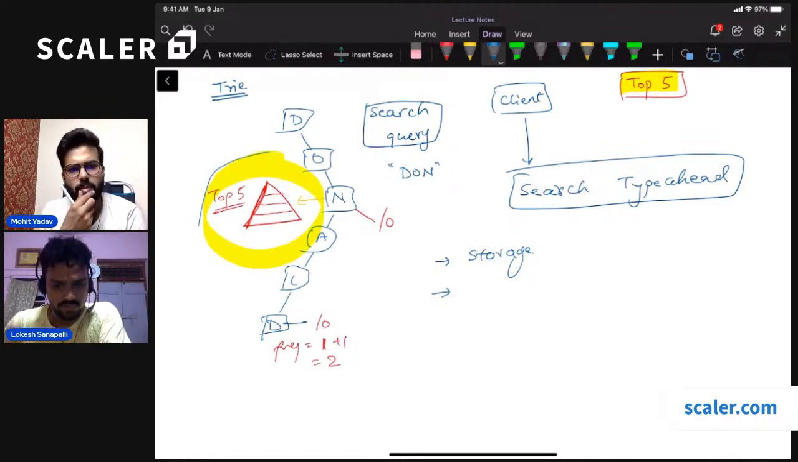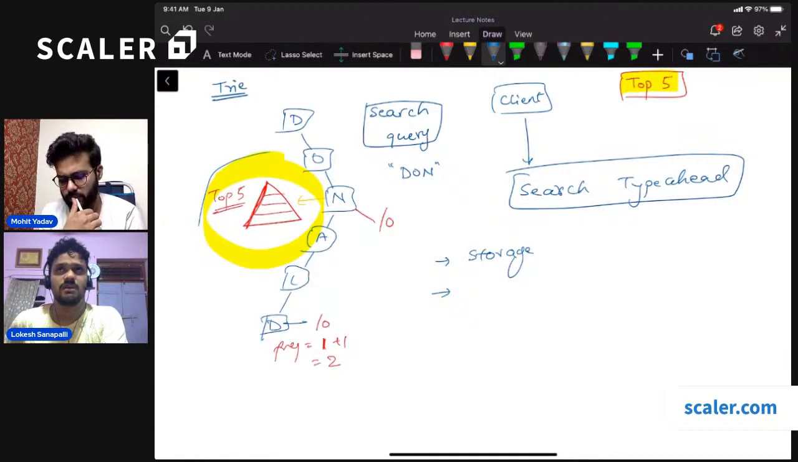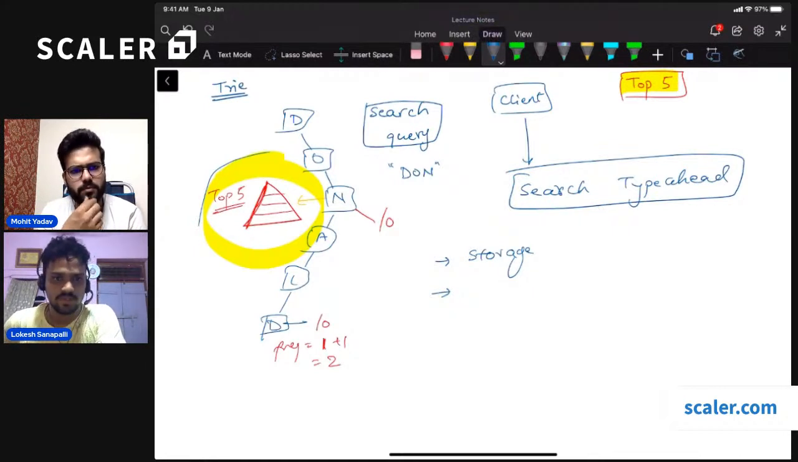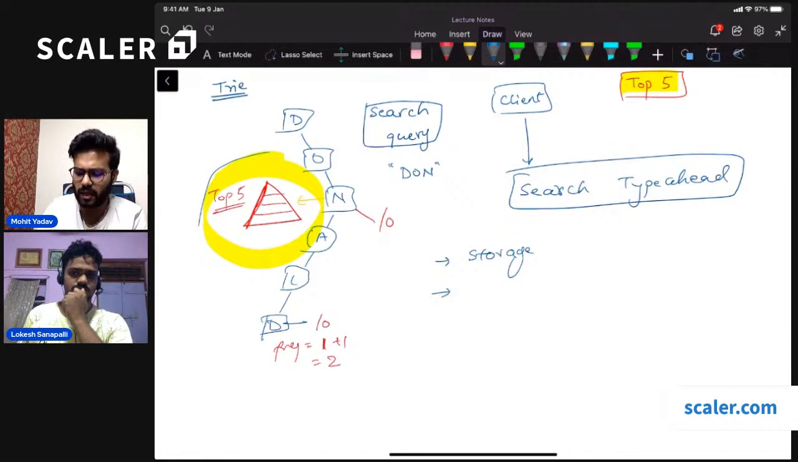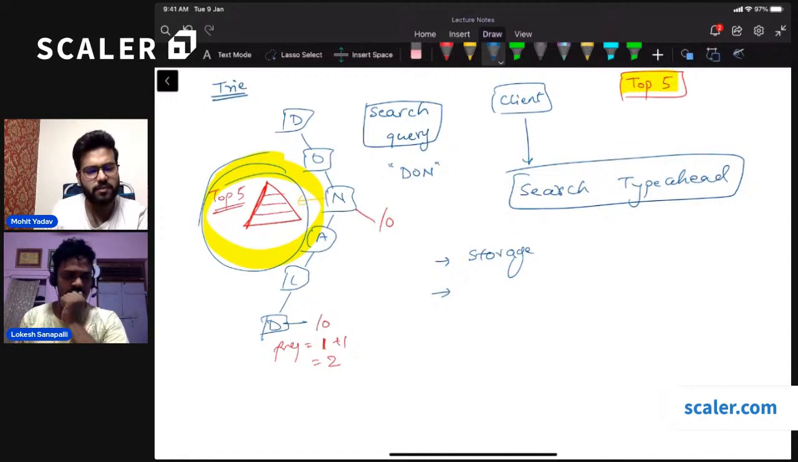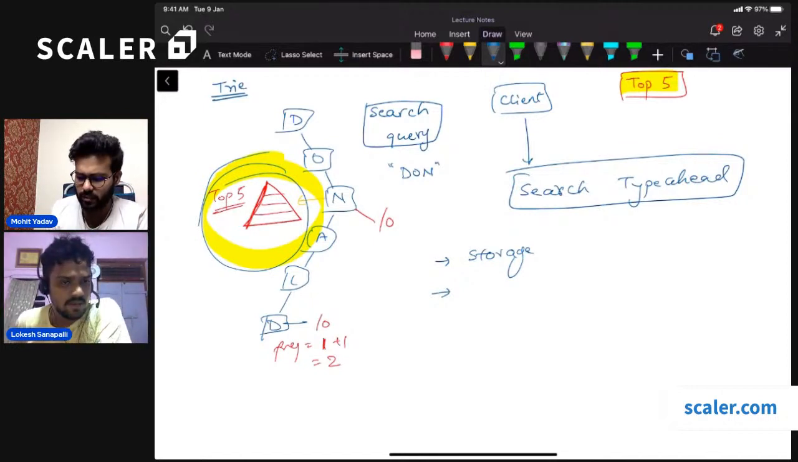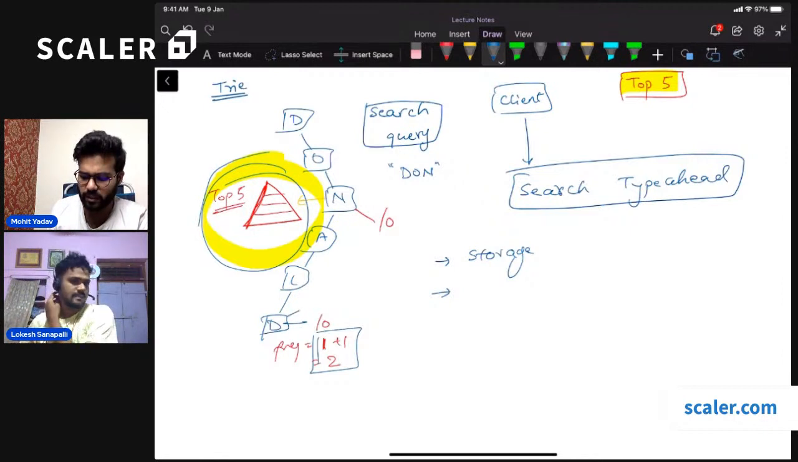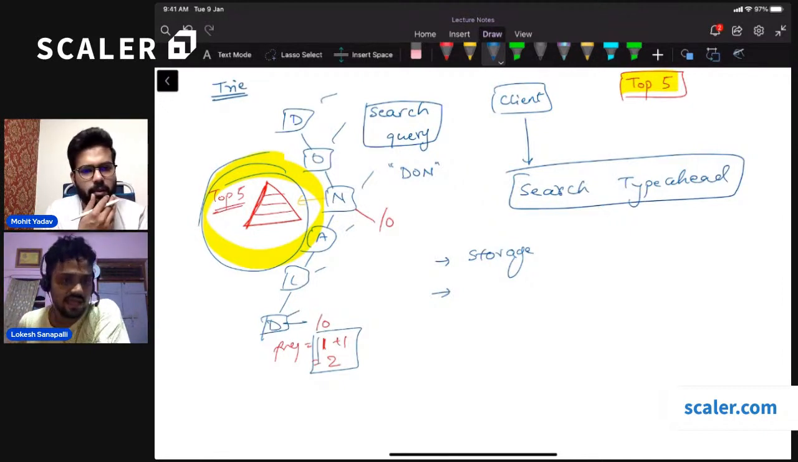Yeah, I'm thinking. So storage, and the main thing we need to improve is latency. That's the main important thing in this system. For improving latency, I'm just thinking what else we can do. Do you think updating these top five, when we are updating the frequency of a term, that's true, we need to update all the nodes, right?